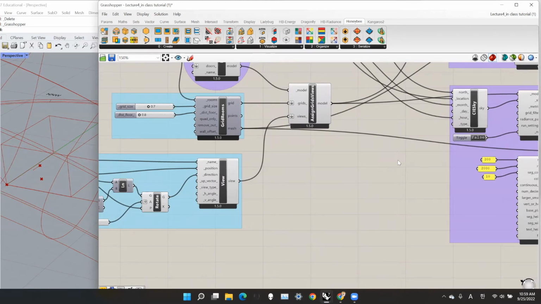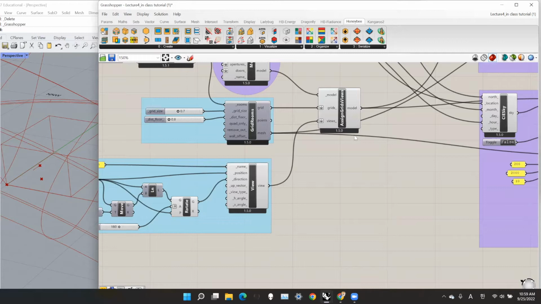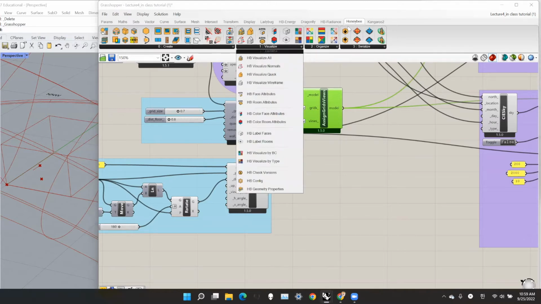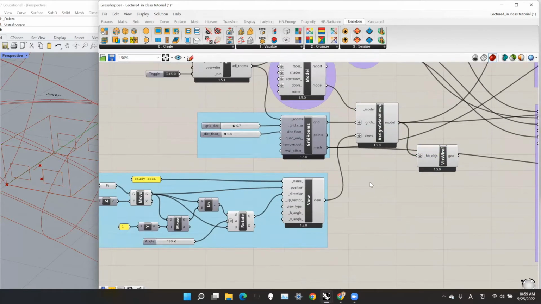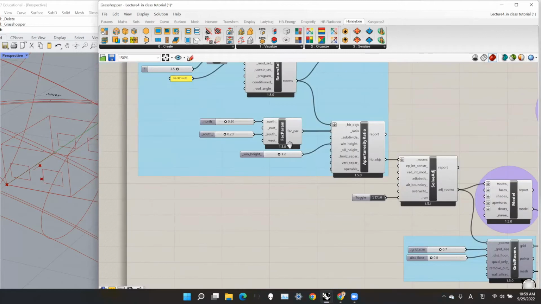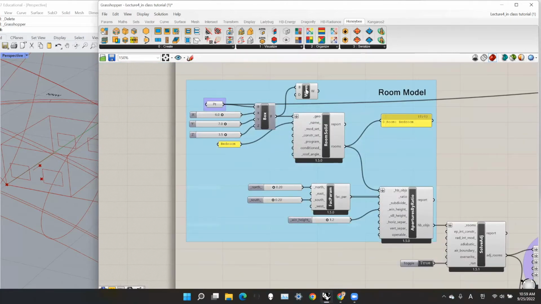view-based analysis. I think in class, I forgot to show how to visualize the model. So if you go to visualize under Honeybee, then you can find visualize wireframe over here. And then if you plug the model over here, you can see what the windows are. And let's go to the wire that I used. I will turn it off for now.